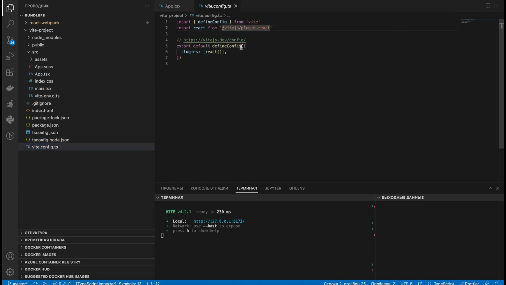There's a define config, which allows us to connect plugins right here. In what situations is this convenient, and in what cases will you still need to interact with the Vite config? The moment you want to run your application in something like Internet Explorer or an old browser, your application simply won't start, it just won't open, because the JavaScript code is quite modern and is processed as an ESM module. Naturally, in Internet Explorer, none of this is supported.